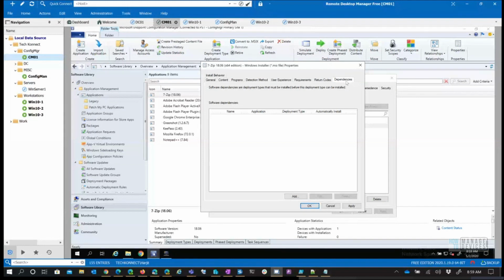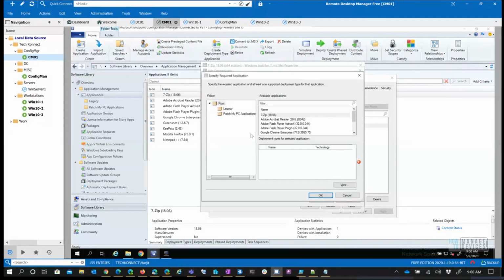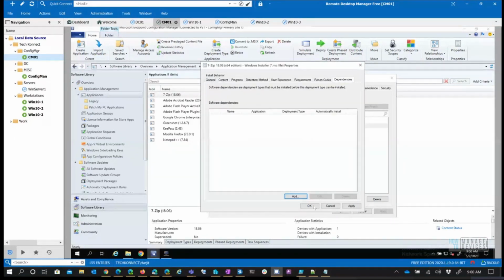Dependencies, you guys will know this is for when one application is dependent on another application being installed first. For example, a .NET Framework or a Visual C++ or things like that. So you would create this application and say it is dependent on this other application. And you have to have that other application also created here in order for you to add it. For example, I can say it requires Adobe Reader or something like that. Again, I don't mess with this stuff unless I really need to.